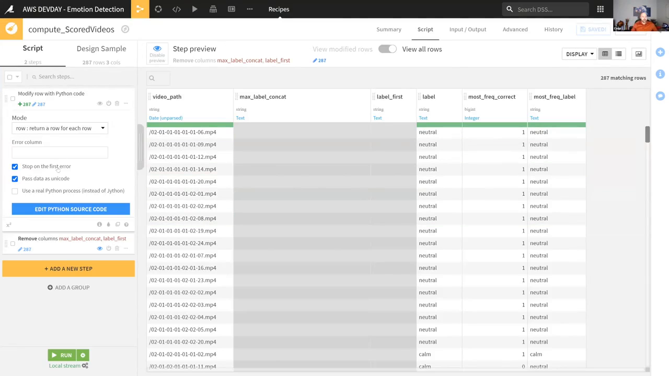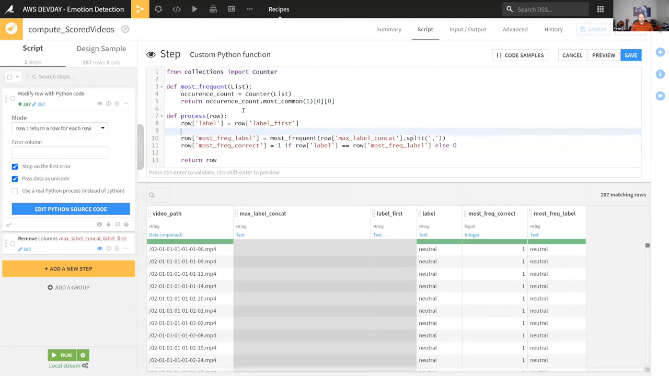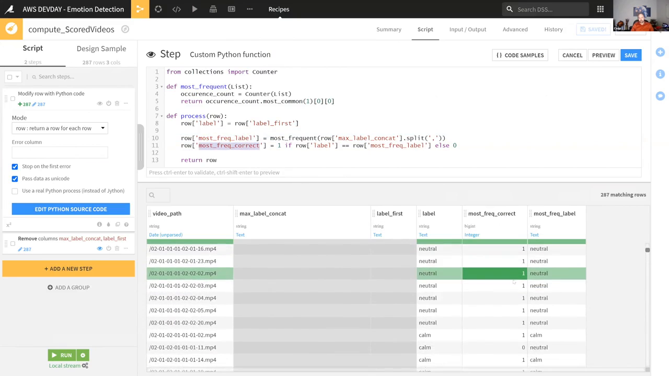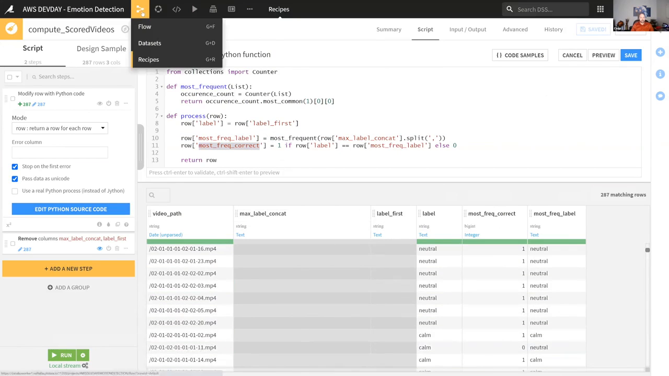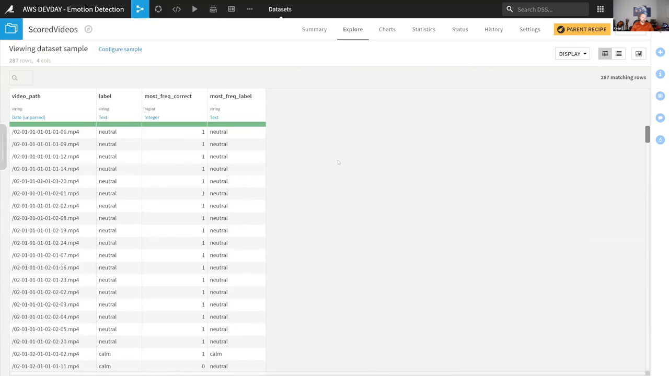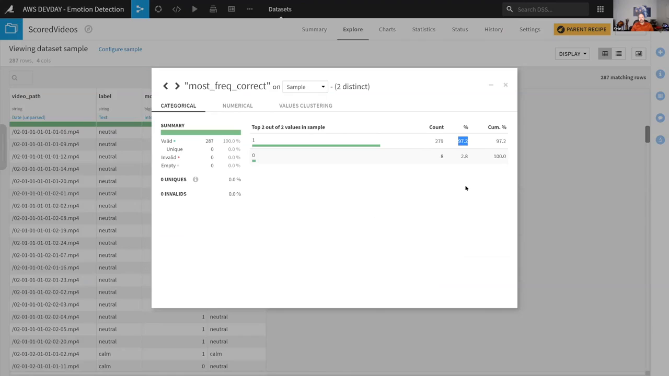I then take that and do one more preparation stage where I modify the row with Python code again. In this case, I use a counter and grab the most common, the most frequent label, and make that into a column, and then make a most frequent correct column if the two labels are equivalent. So now I have my data set at the very end of scored videos, where these are all of the test videos that have been scored. If I look at my correct variable and hit analyze, I have a 97.2% accuracy rate on extracting the emotion from these videos. So combining the images together and doing max vote took me from 90% to 97% accurate.